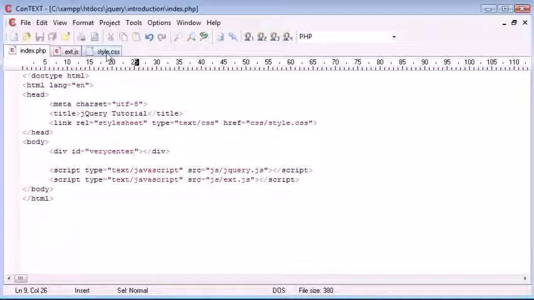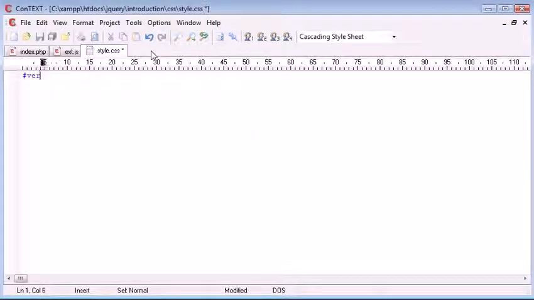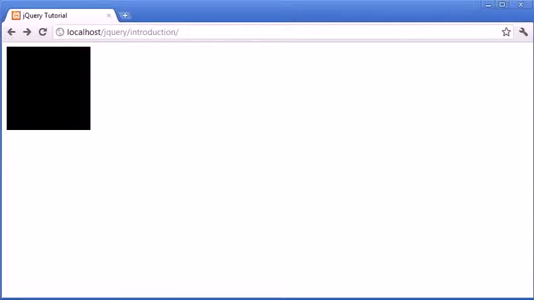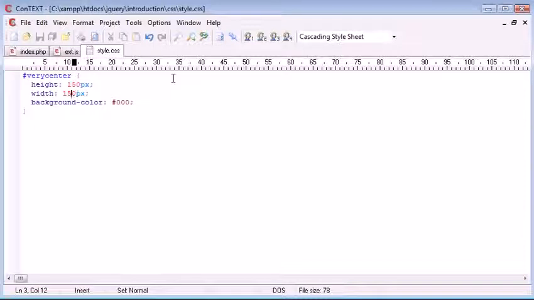So let's go into style.css and actually style this. So very center, and we're going to apply a few properties to this. The first one is the height, so I'm going to have this at 150 pixels. Then the width, again 150 pixels. I'm going to set a background color of black just so we can see where it is properly. Let's just refresh. You can see that we've got that there. Let's just change that to 250, sorry.